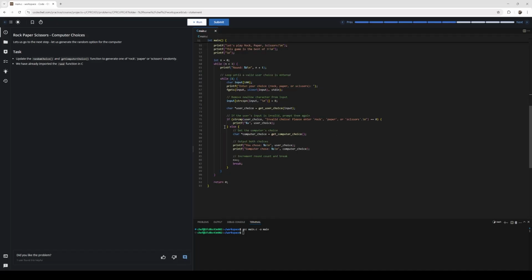We have changed the else condition which we wrote over here at last. Basically, we are going to call the get computer choice function, and after that we're going to print out whatever choice the user chose, and then print out whatever choice the computer chose. After that we're going to increment the round count by 1, and then break out of the else condition. Let's just run this code once.